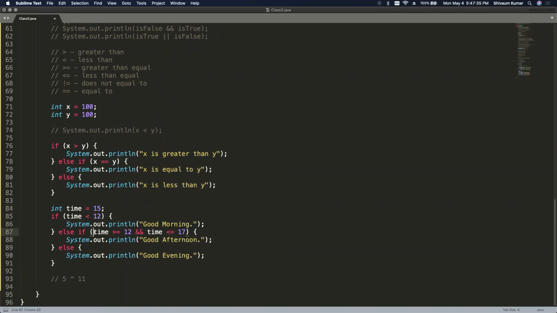Now what this statement is doing is I'm saying if the time is greater than or equal to 12, meaning it's noon, and the time is less than or equal to 17, which is about 5 p.m. If it's between noon and 5 p.m., then I want to say good afternoon. Otherwise, I want to say good evening, meaning it's after 5 p.m., the nighttime. So what this and statement does is it first checks, is time greater than or equal to 12? My time is currently 15, so yes, it is. And then I check, is time less than or equal to 17? Yes, it is. So I want to print out good afternoon.